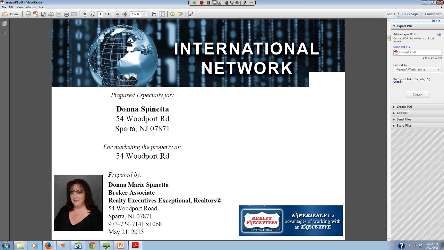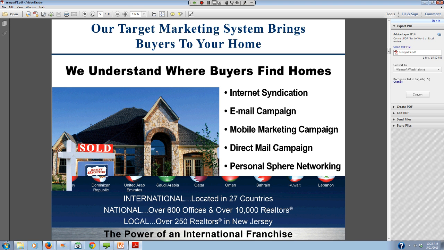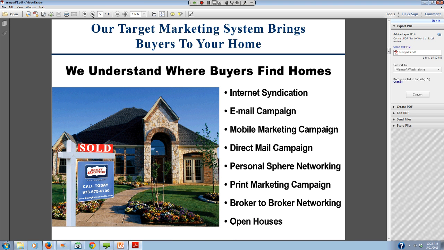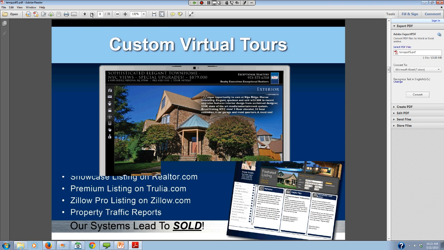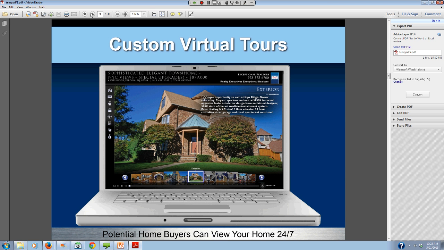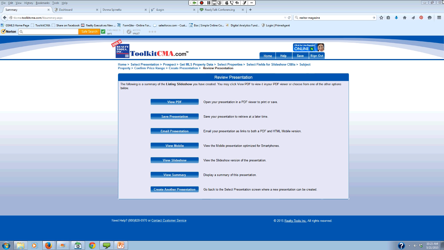Now at this point, you're not going to be able to make any changes because it is a PDF. So you need to make sure that in your presentation, when you're doing it, you have chosen all of the pages that you would like. But this is right out of the system, did it right in front of you. Again, as simple as that was.